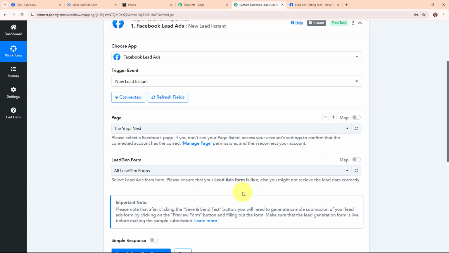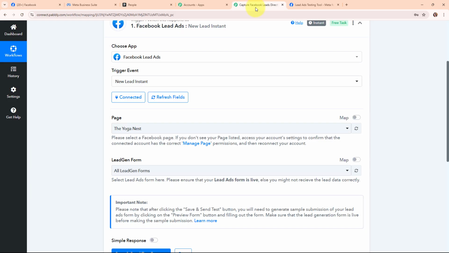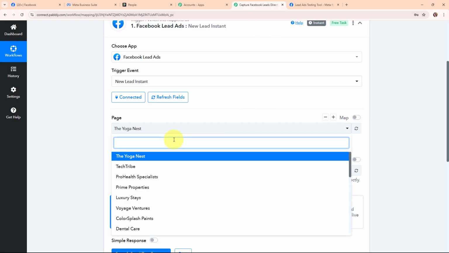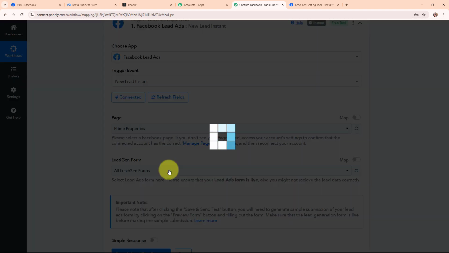So moving forward, here it is asking me to select the page and the lead gen form. So here I've already shown you that I have my Facebook page with the name Prime Properties. So moving back to my Pabbly's workflow, and here I'm going to search for my page which is named as Prime Properties. So this is my Facebook page.